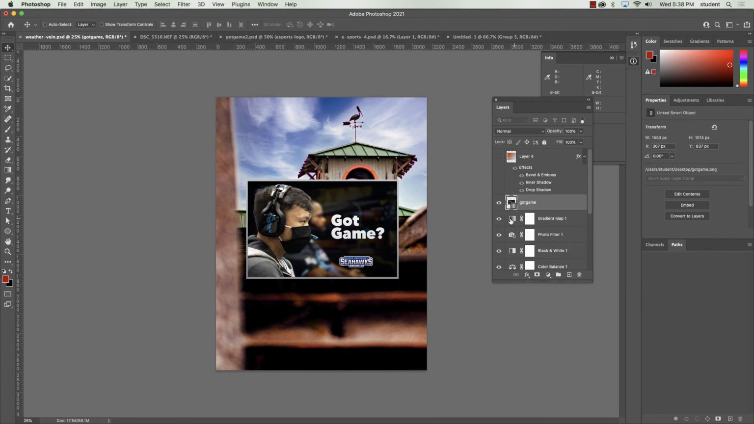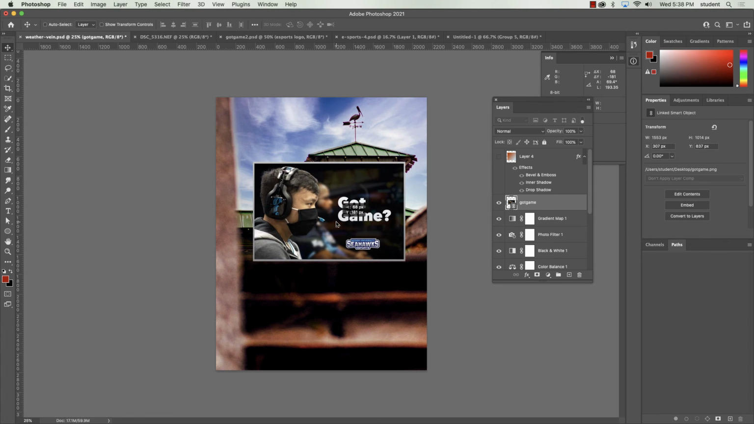You'll notice that I get this funky little smart object thumbnail. What the heck is a smart object, and why would we use one? A smart object links that layer to another file and/or document. I didn't use them a lot. I still don't use them a lot.